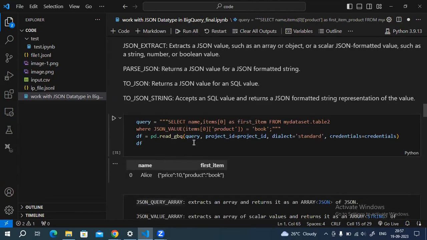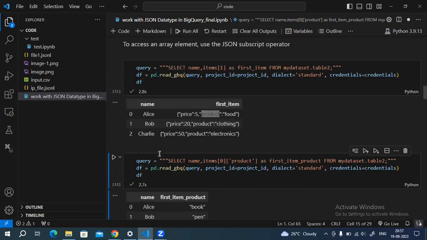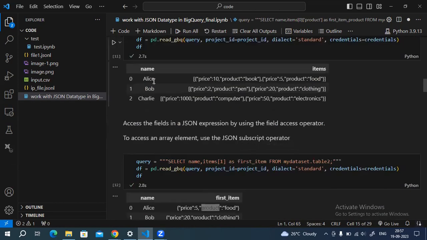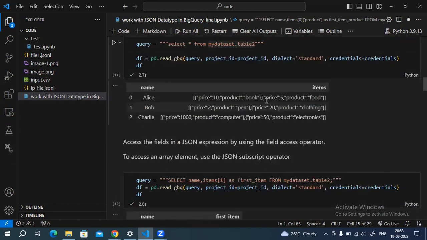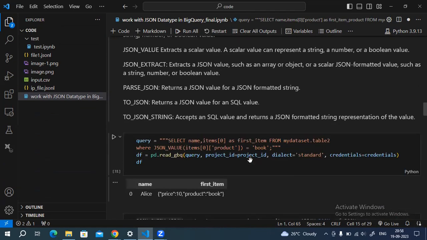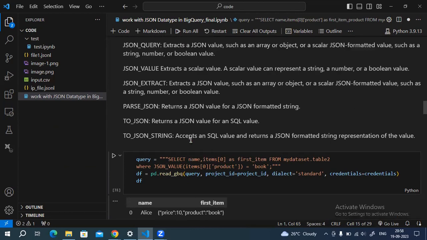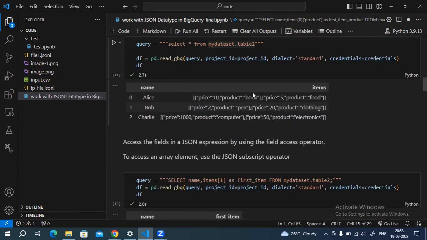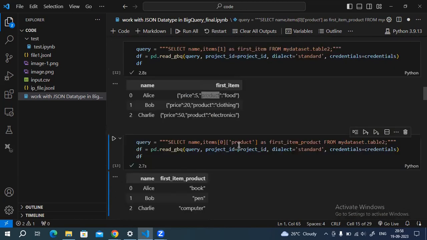Here you can see I have the name and the items information. I want to extract for a particular product. There are multiple products: book, pen, computer, electronics, cloth, and so on. Let's say I want to extract information about name and items for a particular product, let's say book. How can I do that?